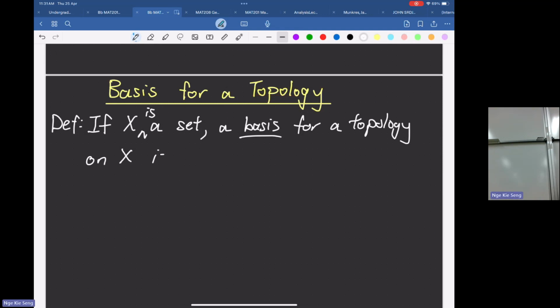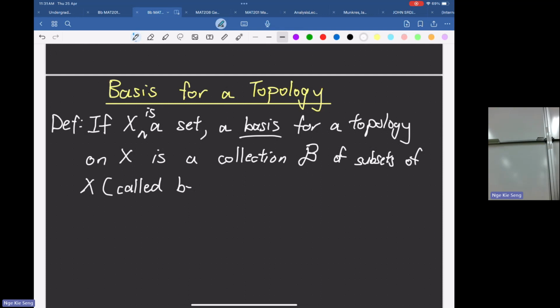So again, it is a collection. Collection of what? A collection of subsets. Sure, collection of subsets. And we call these basis elements. Very similar to what we have in vector spaces. Such that two properties hold, okay?